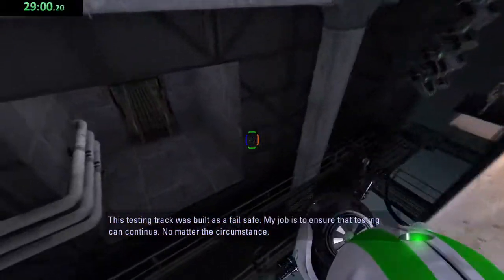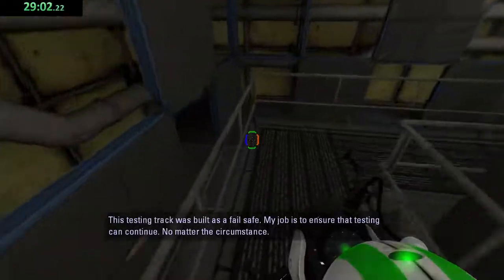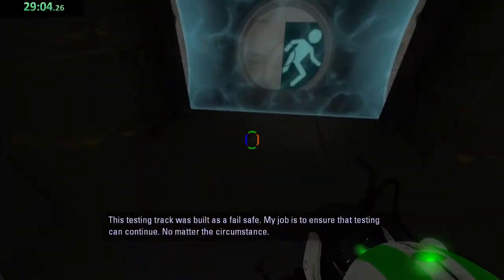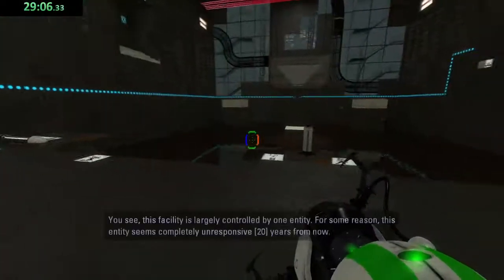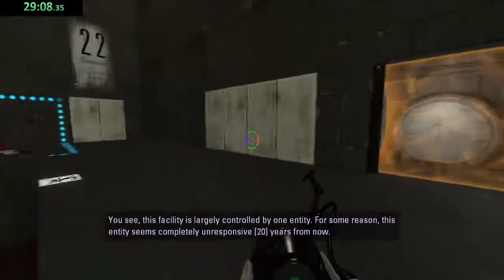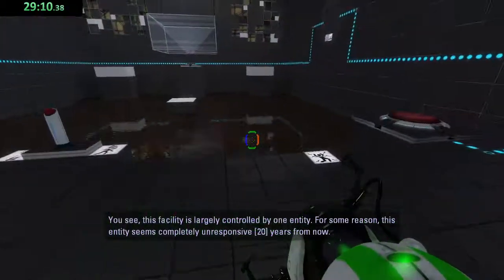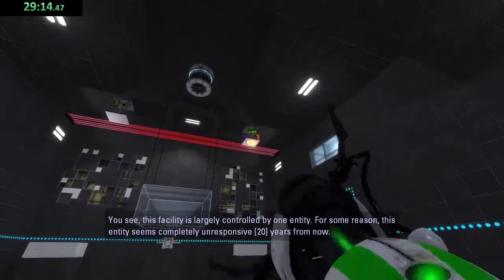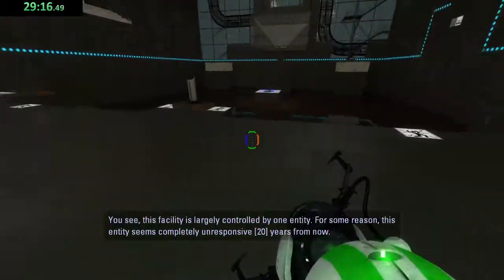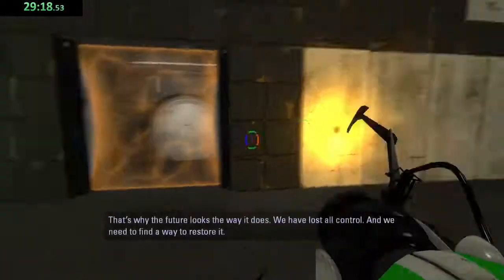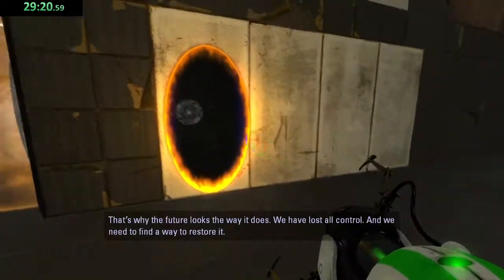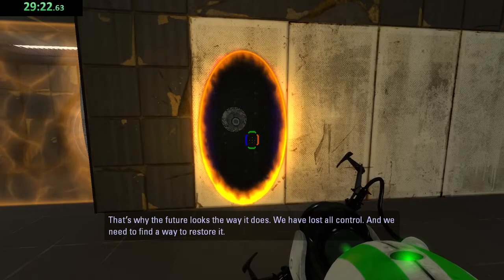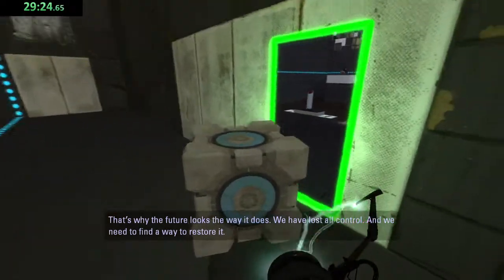My job is to ensure that testing can continue, no matter the circumstance. You see, this facility is largely controlled by one entity. For some reason, this entity seems completely unresponsive. 20 years from now. That's why the future looks the way it does. We have lost all control, and we need to find a way to restore it.